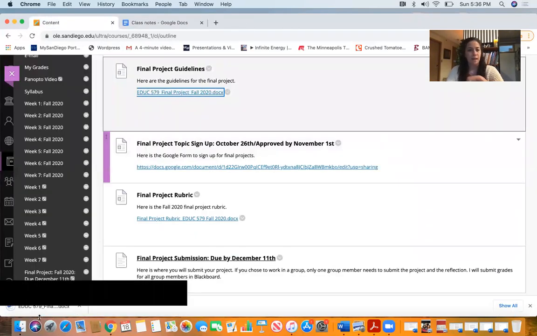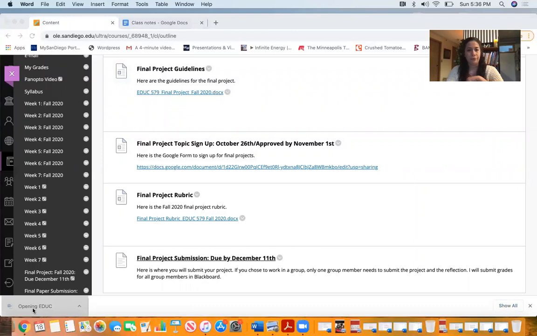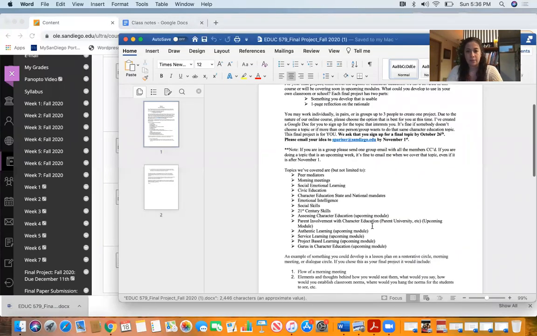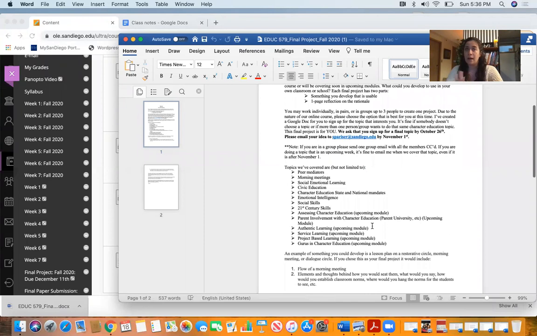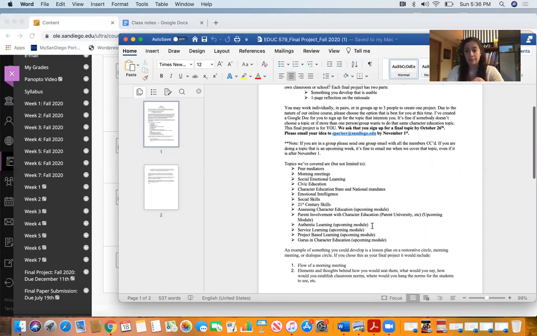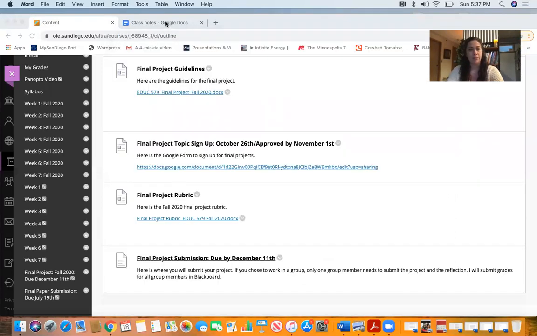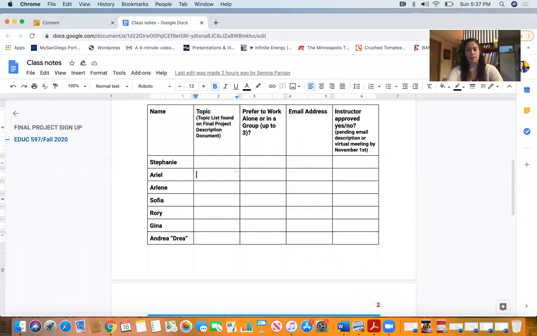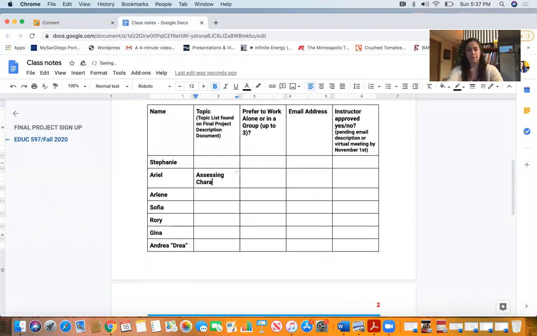Guidelines. And I'm going to look through these topics. Okay. And remember, if there's a topic that I didn't pick out that you want to do, or something in character education you've heard of, then feel free to run it by me. So let's see. I think assessing character education sounds interesting to me. I know we haven't done it yet, but we will. So I'm going to choose that one. And you would type it in here.